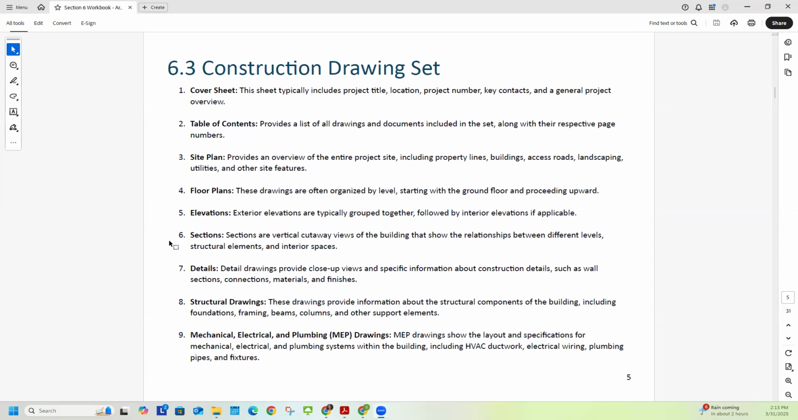So if there's level 1, 2, 3, 4, 5, if you do a vertical cut, it could show all those levels together, but cut vertically to show things such as staircases and just how those levels interact with each other. And then we have detailed drawings. So that's the close-up views and specific information about construction details.